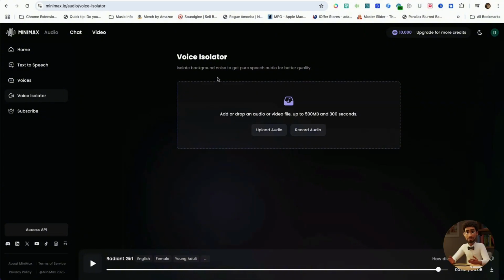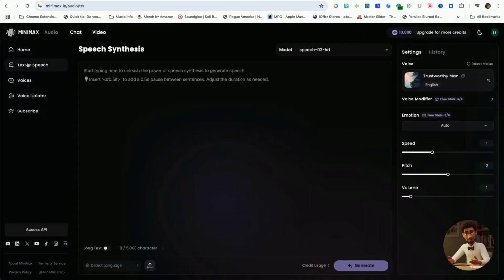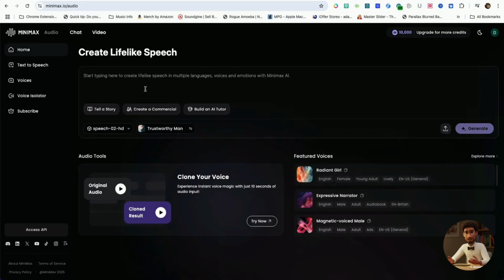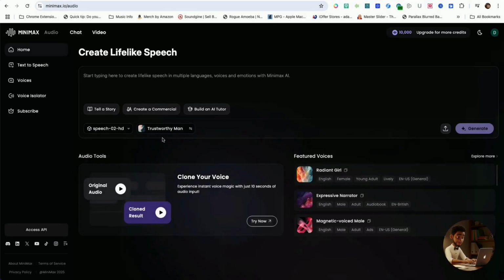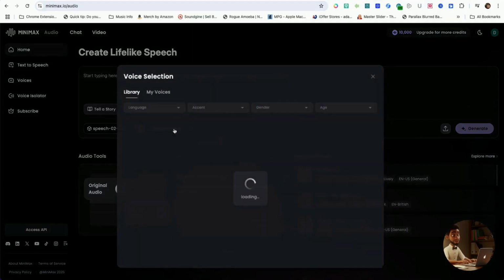Minimax also has a voice isolation feature for noise reduction and a tab for their text-to-speech page. Now let's go back to the Home tab to see more features. There's 3 AI triggers, which is tell a story, create a commercial, and build an AI tutor. You can also select different voice models, and next to that, you can access the AI voices.